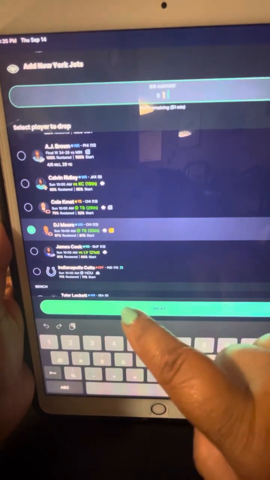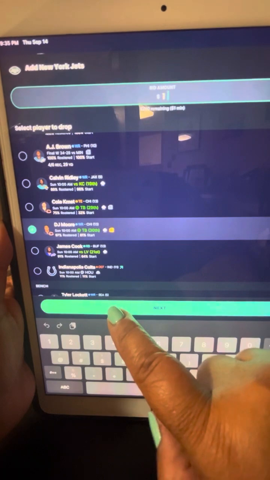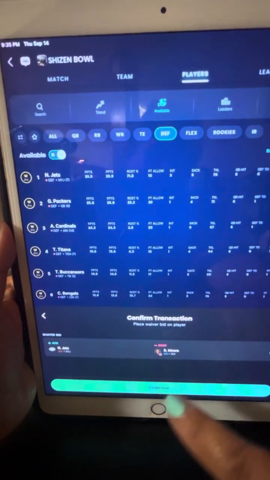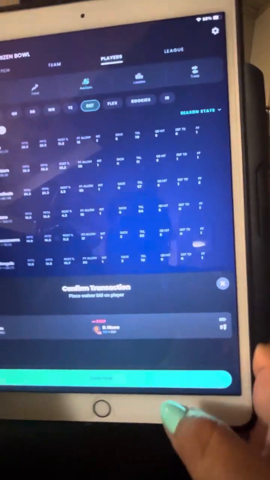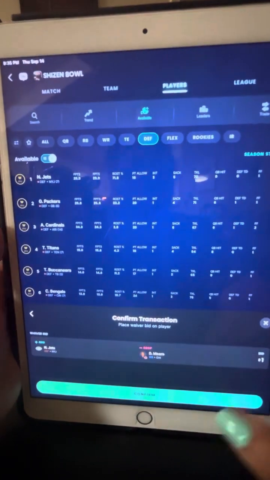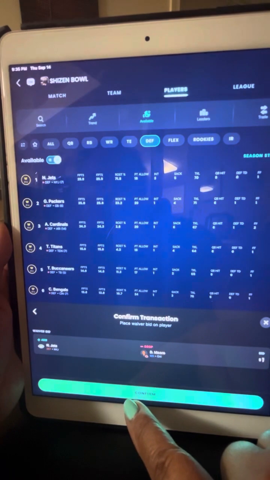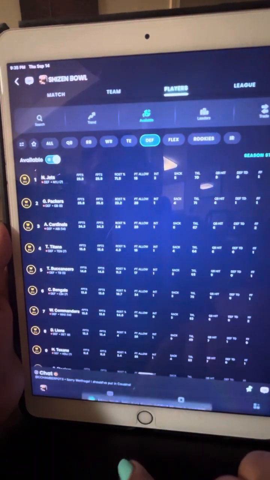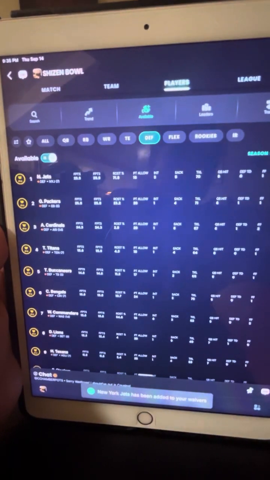So I'm going to swap DJ Moore for the Jets defense. It gives me my transaction here at the bottom, the Jets for the player, and how much I've bid to get them. And when you confirm, you would hit confirm, which I am not. Well, I can do it because I can also undo it. What time is it? 9:30. All right. And so I've done it. It's been added to my waivers.